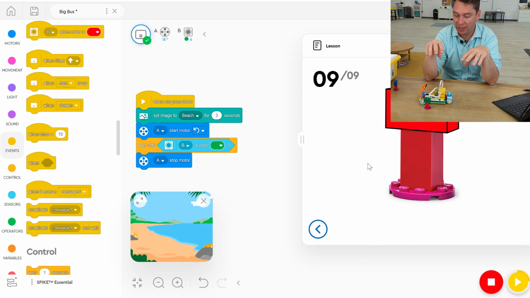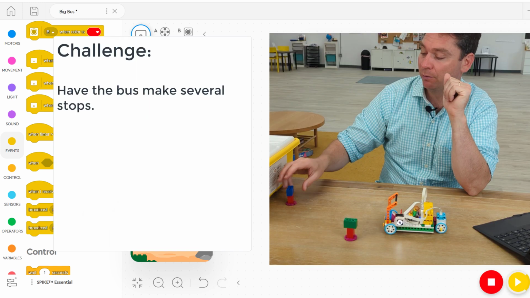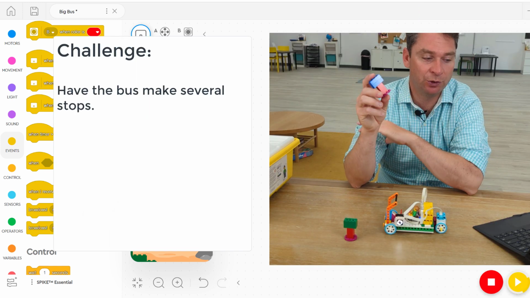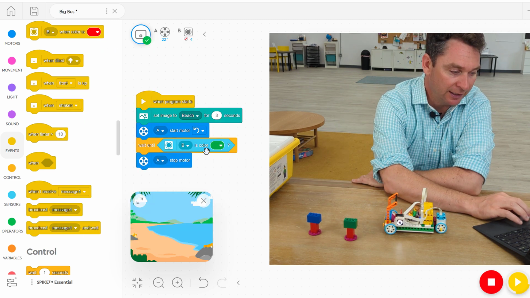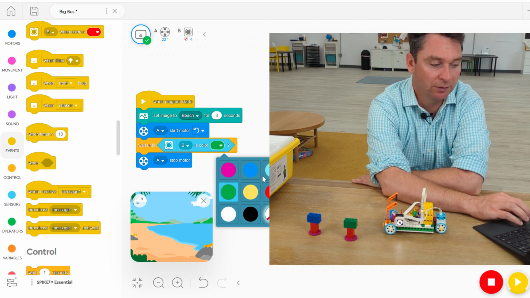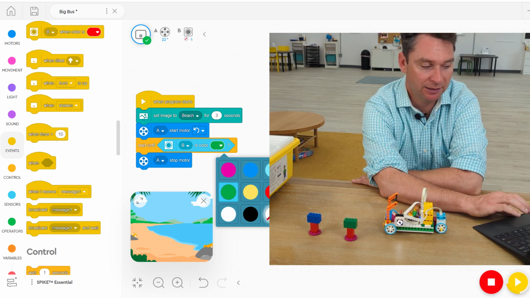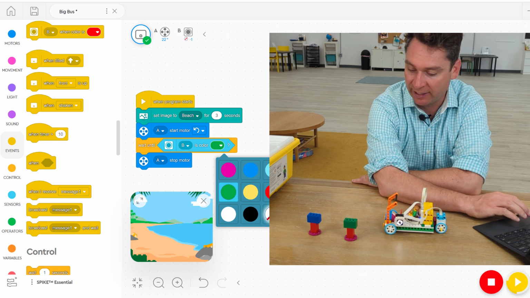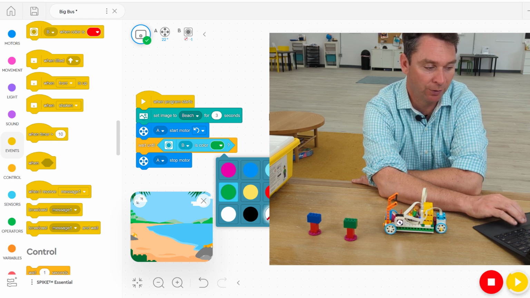All right, my next challenge for you is I want you to program this bus to make several stops. You're gonna build some more signs. You can use lots of different colors. Your color sensor can easily detect pink, dark blue, light blue, green, yellow, red, white, and black. You may wanna make a different sign for pink, for red, for yellow, for green, and for blue.